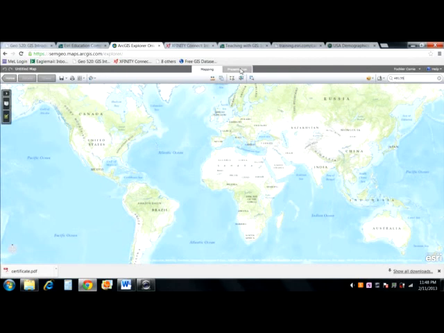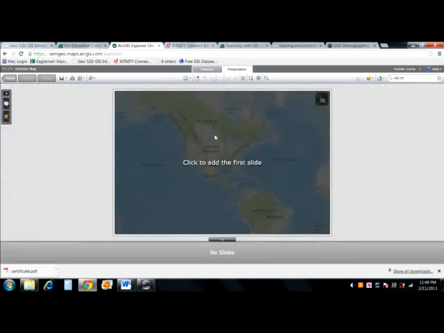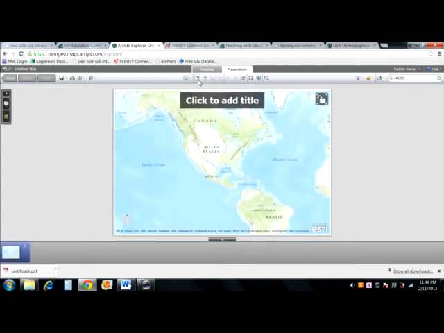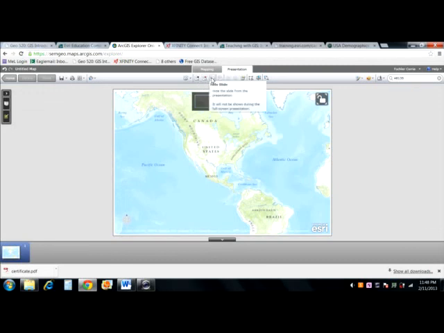The other part that I wanted to show you was the presentation. So with ArcGIS Explorer, you can also create a presentation. So if you click the presentation tab, you can add a slide, you can give it a title, you can remove it, you can hide it, you can duplicate it. Here are your options. You can edit some features too while you're on it. You can zoom in, so it's sort of a dynamic presentation.